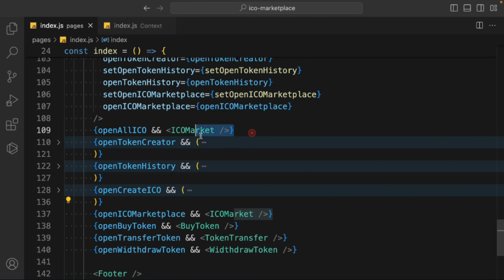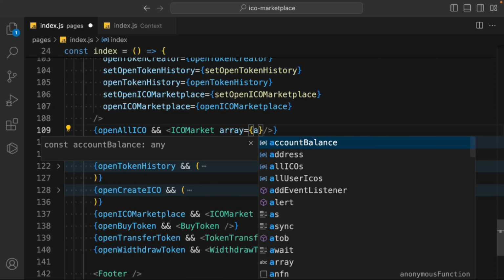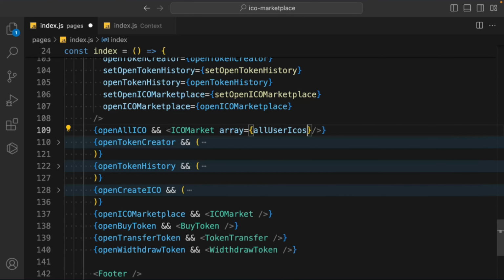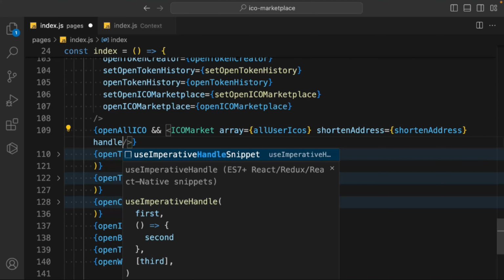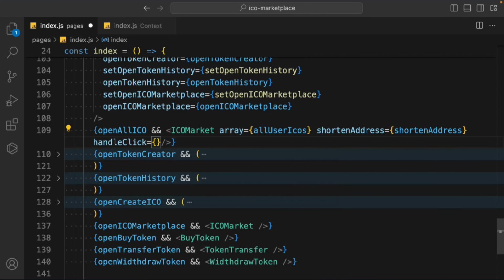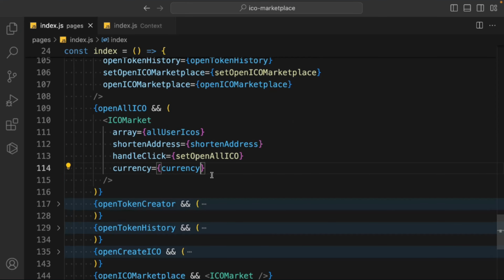So let's send that. We already have the data, and I can simply come here and call this array. In that we have to send the data. First we're going to send the data about all user ICO, short address. Then we have to send this handle click, and then we have to pass the set open all ICO, and we'll say the currency. So these are the props we are sending. We're going to simply copy that one, and that's what we're going to receive in our components.